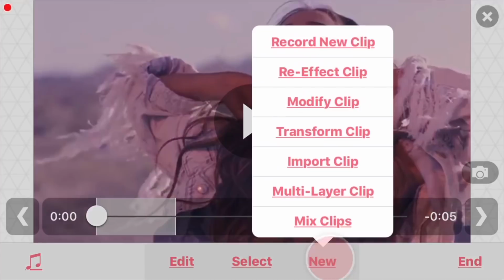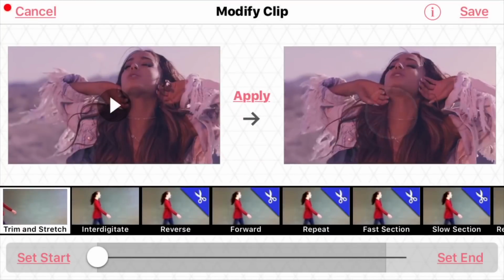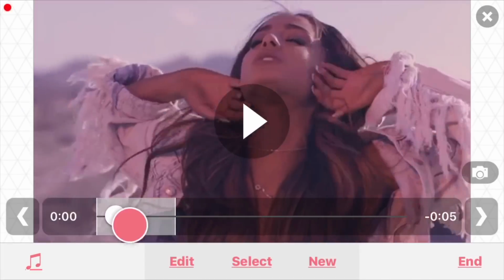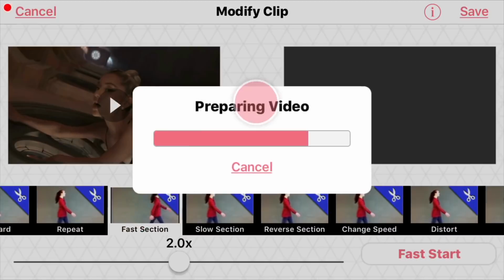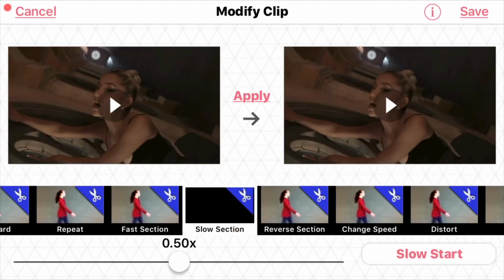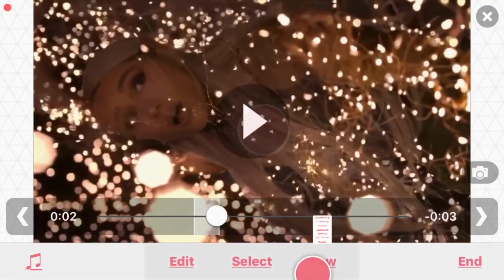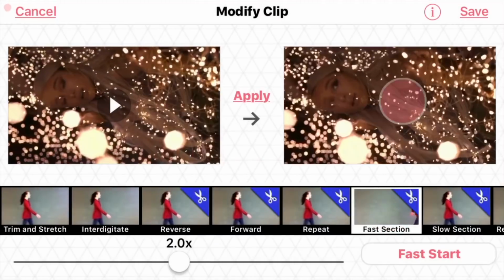This next part is completely optional, but what I did is I went through every clip and I made them kind of velocity. So all you have to do is go to modify, choose fast section, and then press apply and then press save. It does cost money, for the record. It's completely optional, you don't have to do it, so don't worry about it, but I thought it would just add a little something to the edit, so why not?